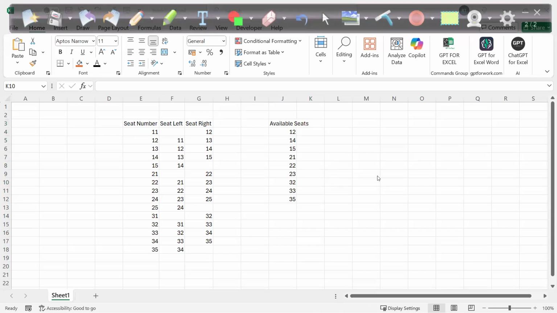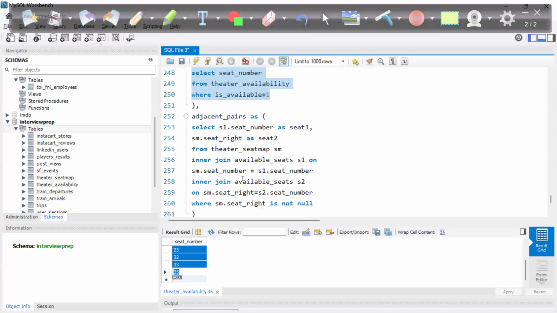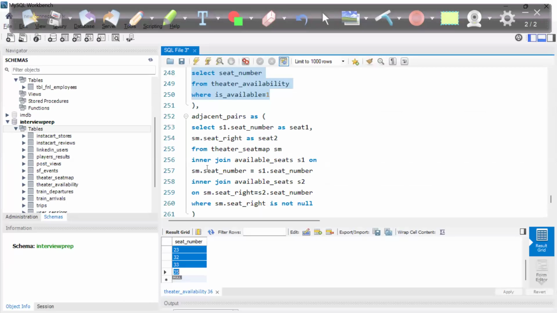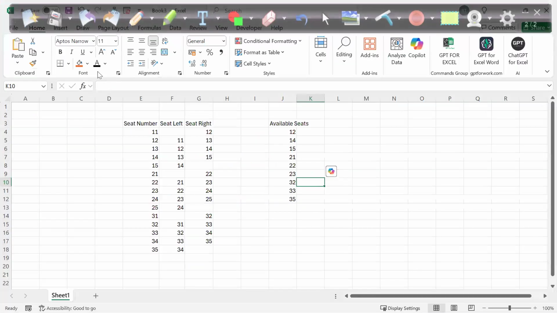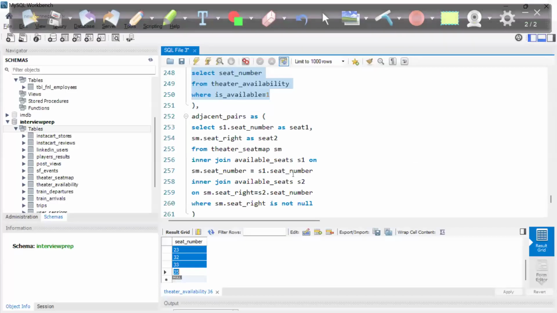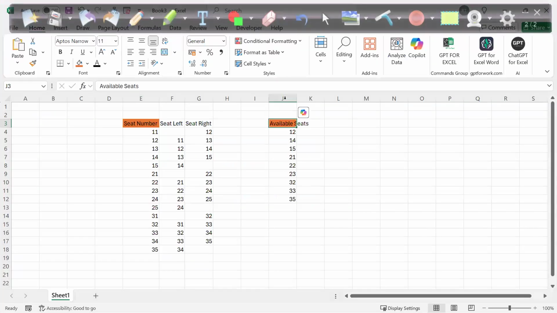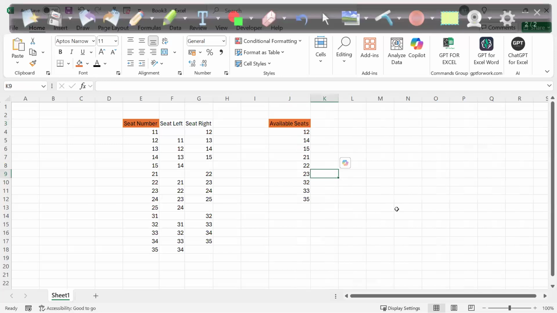Okay. Now let's come back to the query which we have written. So what I'm doing, I'm joining the theater seat map and the available seats. I'm joining these two tables, right? Now on which column am I joining? I'm joining on sm dot seat number. SM is seat map, the main table. Sm dot seat number with available seat number, right? That is nothing but this number only. So I'm joining this and this, right?